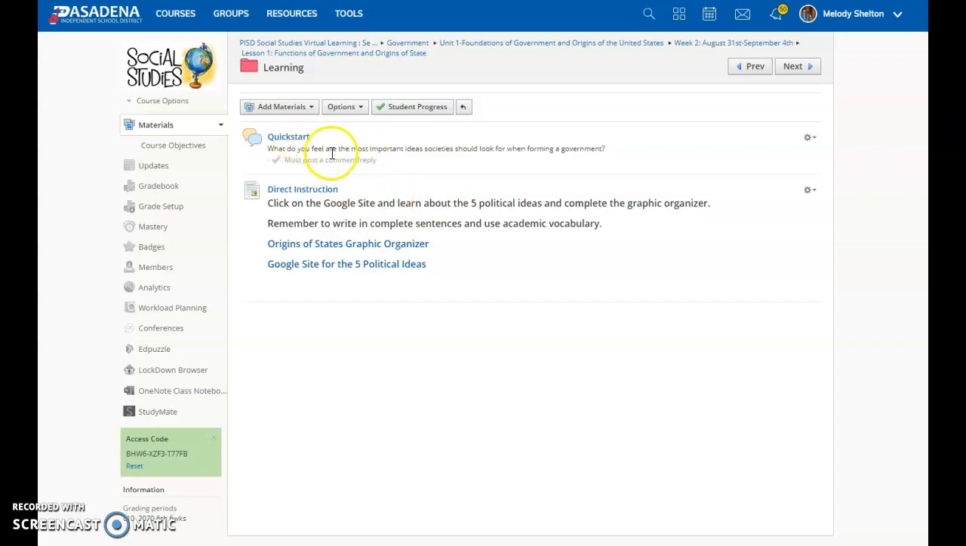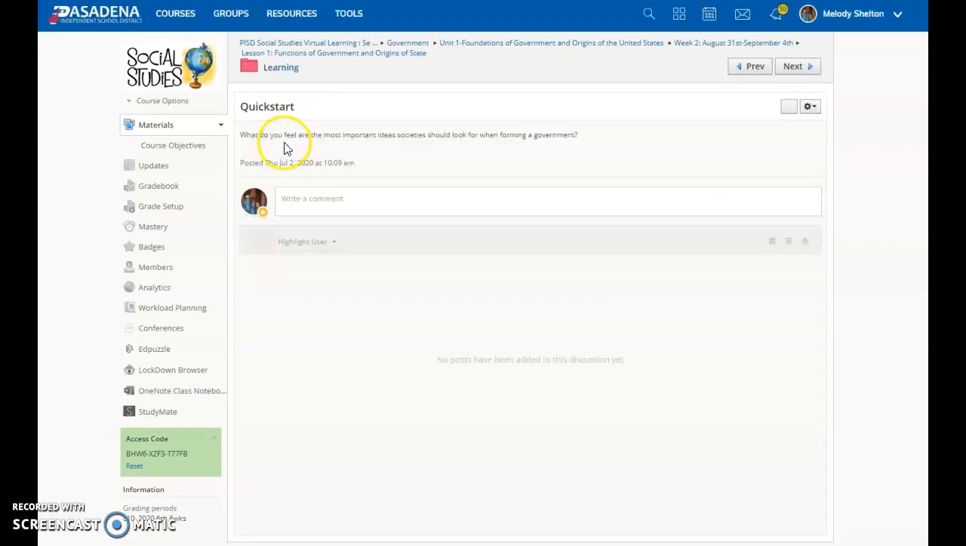So under here, for lesson 1, there is a quick start discussion board posting. When you do the quick start discussion board postings, make sure that you pose the question that you want the kids to respond to, but then that you ask them to reply to 2 classmates. So for this quick start, when the kids click on it, it asks: what do you feel is the most important idea society should look for when forming a government? You're going to have them actually respond or reply to 2 kids' responses as well.